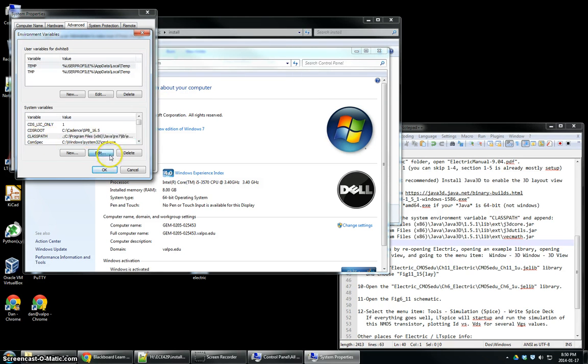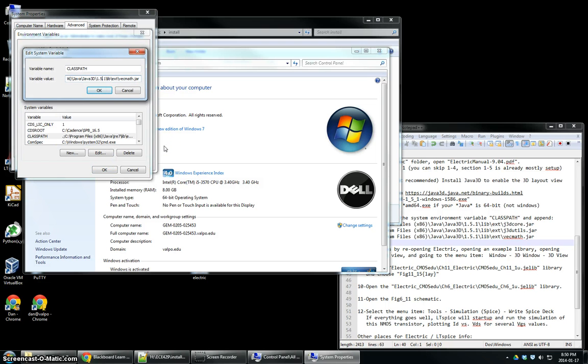Class path, edit. Go to the beginning of this. The dot is the current directory. The semicolon separates the elements in the path. Existing in mine already was this.